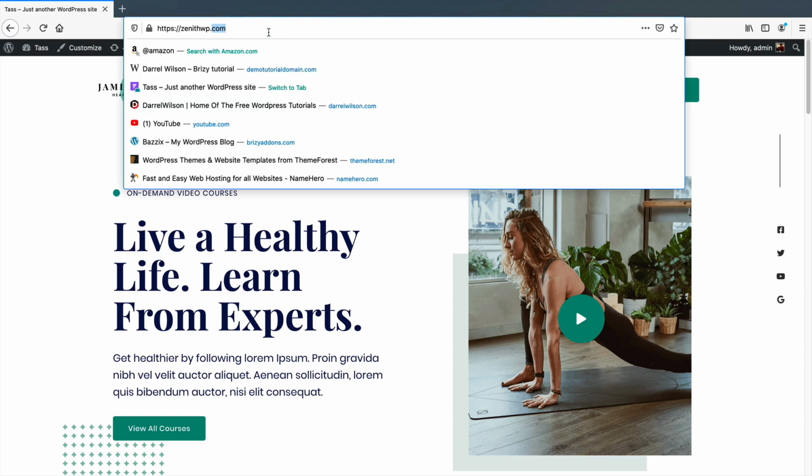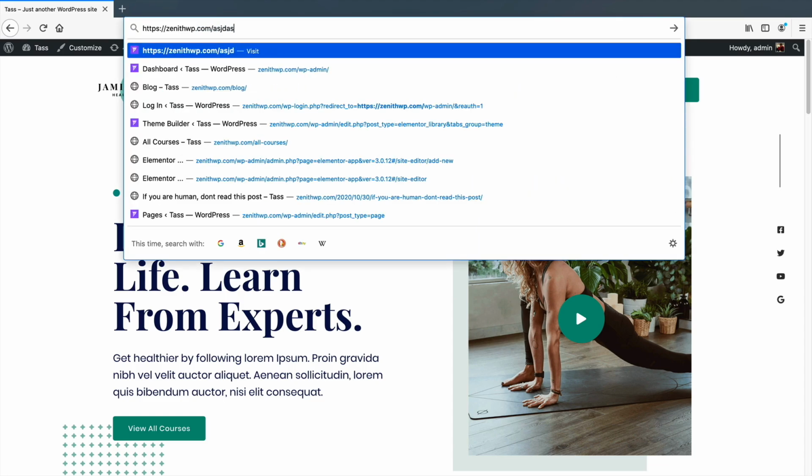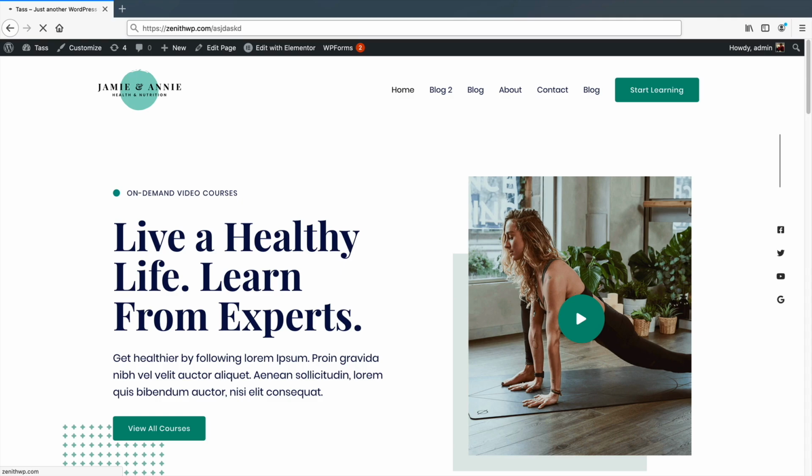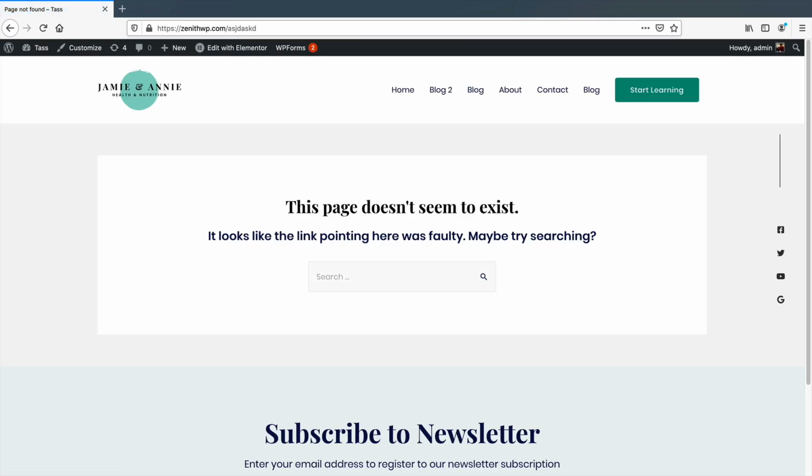So for example, let's say your visitor goes to your website and they go to some weird link that doesn't really make sense. By default, it gives us this default theme setting. Now, maybe you want to have a more customizable 404 page. And let me just quickly show you how to do that.